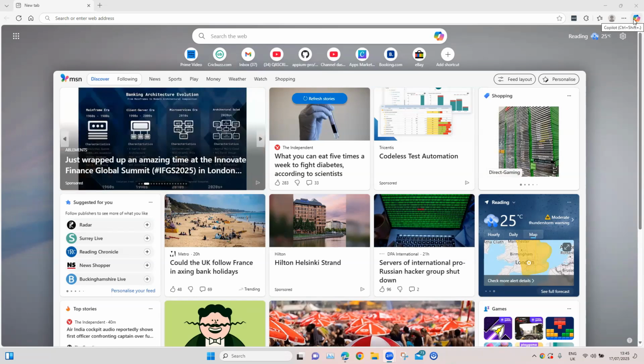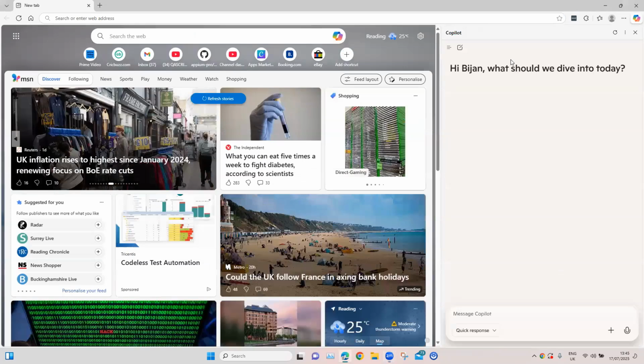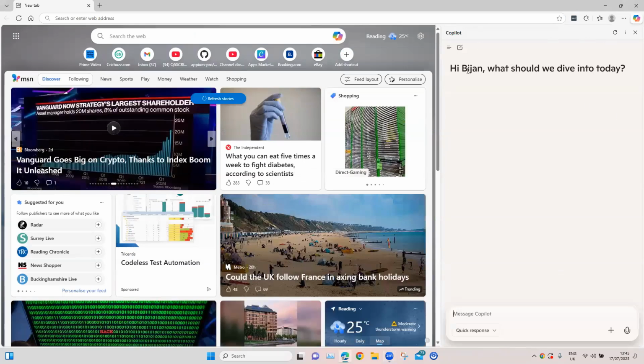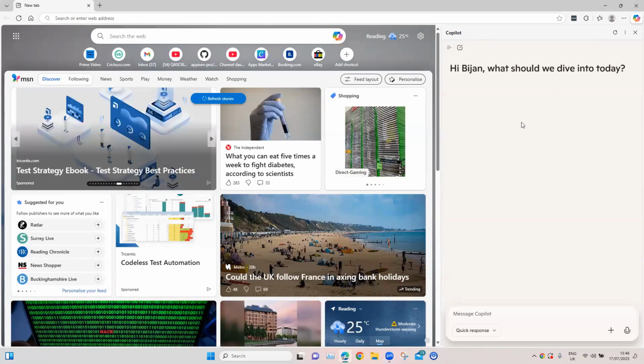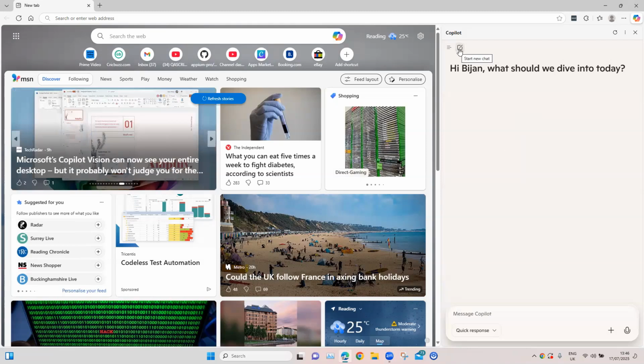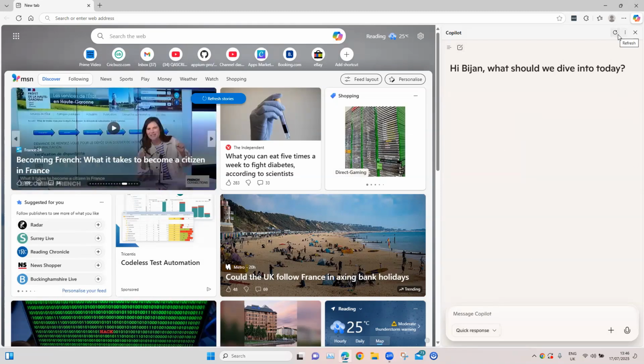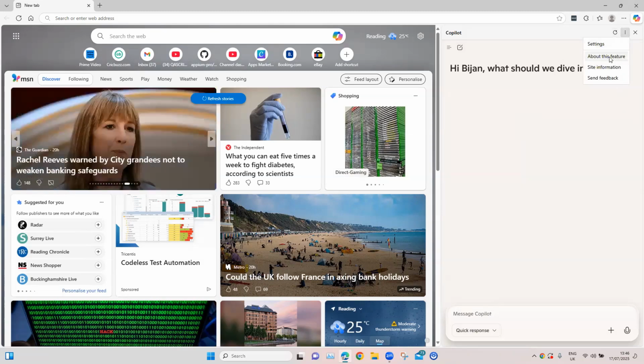You can also use the shortcuts. Once you click on it, it will open a chat window on the right-hand side. Here you can see this is the Copilot, and here you can chat with the Copilot AI tool. So here you can start a new chat. You can also refresh the previous chat. There are more options. You can learn about this feature. You can go into settings.